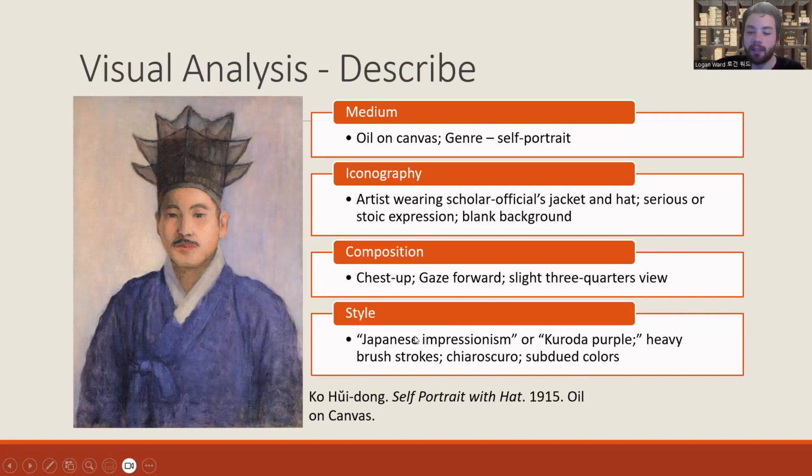You don't need to know this. You just need to know Japanese Impressionism. You don't need to know Kuroda Purple, but you might see it someday. So there's the light and the dark. Remember this word, chiaroscuro? I had brought that up like 2 weeks ago. I'm never going to test you on it, but it's helpful. And the subdued colors. Yeah, exactly. Kind of dull.